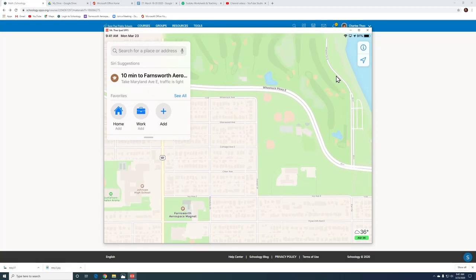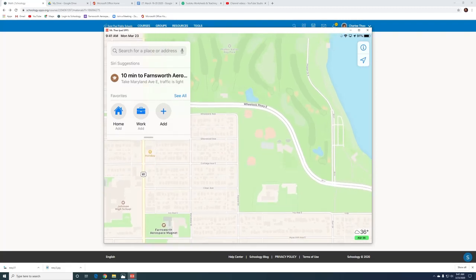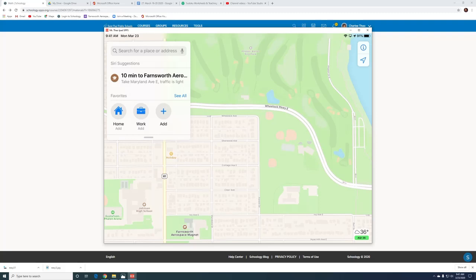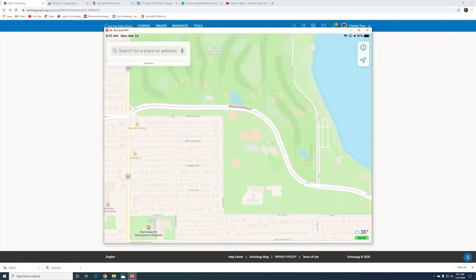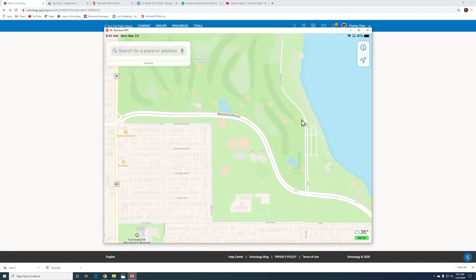So what you want to do next, when you open it up, it's going to show you where your location is at. So that's going to be around your neighborhood. If you want to take a screenshot from there, that is fine. But if you want to do what I did and come down to Farnsworth, you can do that. But the goal of this is to find quadrilaterals around your neighborhood. So I'm going to use this as my background template or as my map that I'm going to be using.